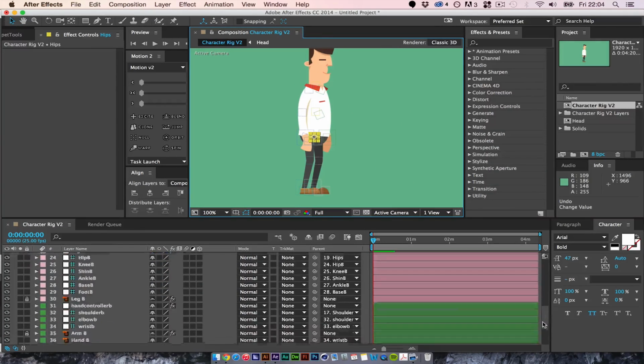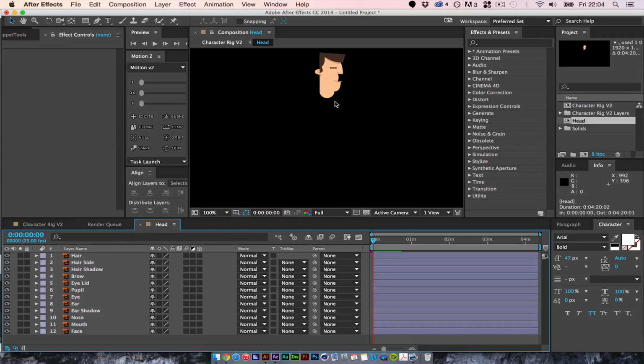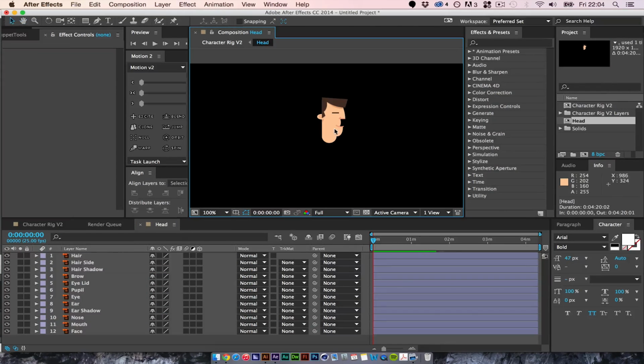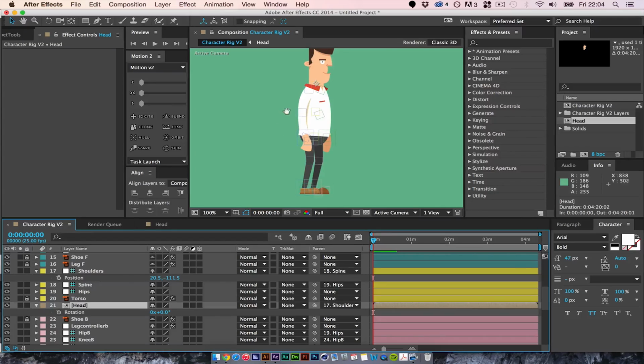Oh yeah, really quick as well. As we parented everything, pre-composed the head, all your head layers are in here. So you can turn the eyelid on and off to make them blink. You can move these features around to animate the facial expressions.